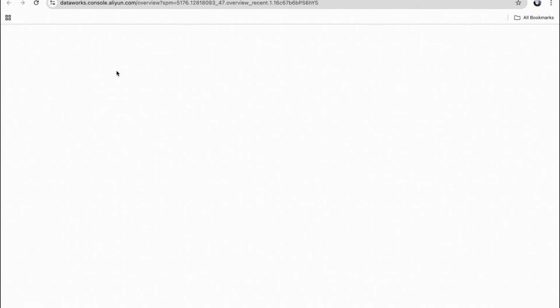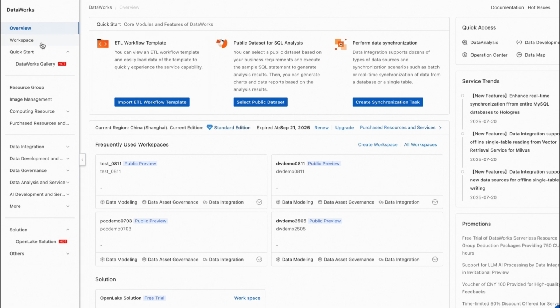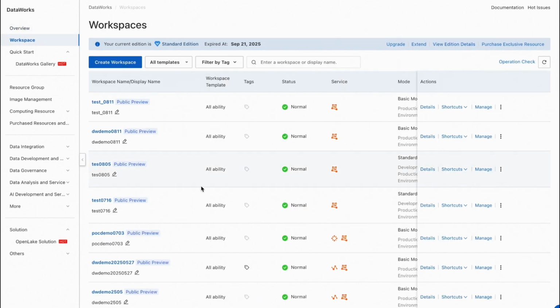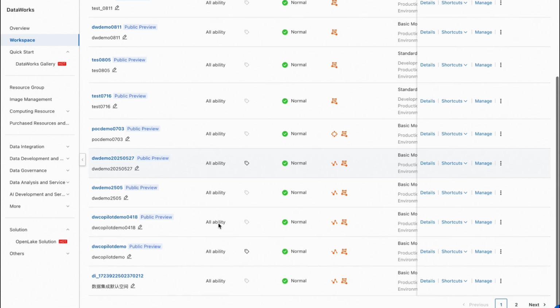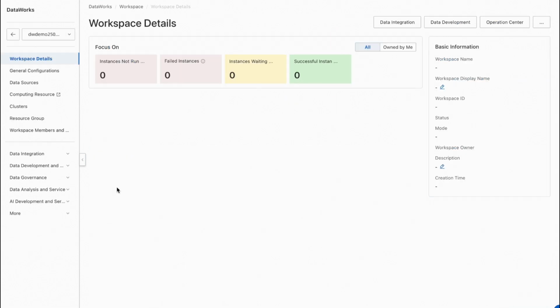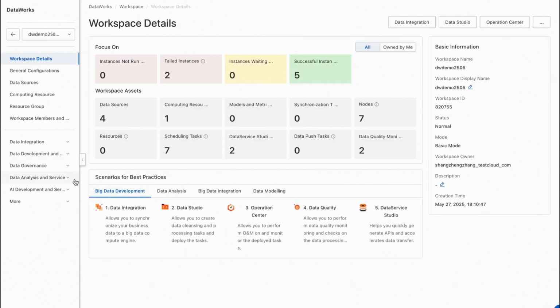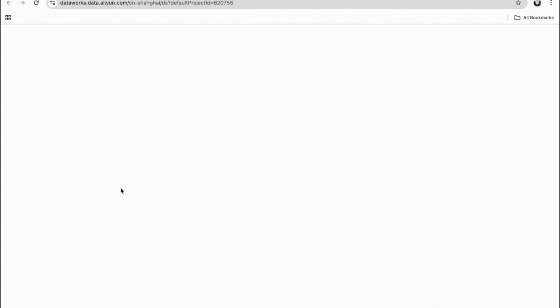So let's click on DataWorks. And then we'll click on Workspace to get into the workspace we'll be using today, which is DW Demo 2505. And here, let's expand the Data Analysis and Service tab, and then click on Data Service Studio.